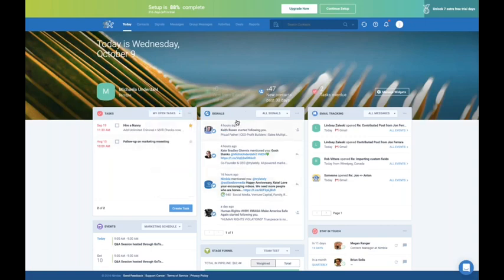This is where you would see signals from Twitter. We also have email tracking. If you're a Gmail user, the email tracking will be available on the native Gmail app as well. If you're an Outlook user, you will only be able to use the email tracking inside of Nimble.